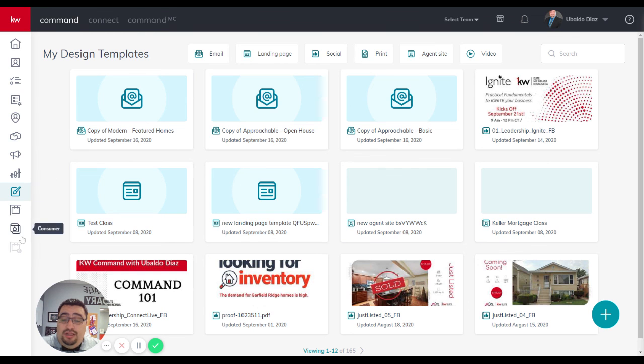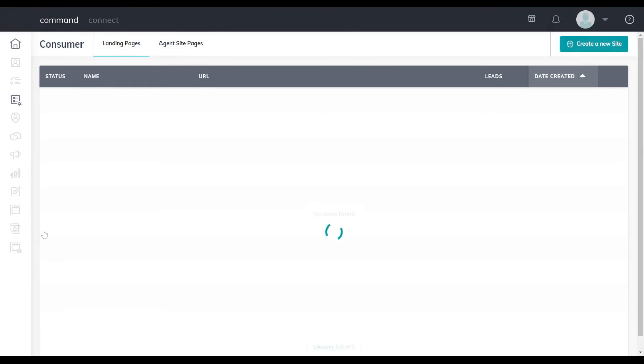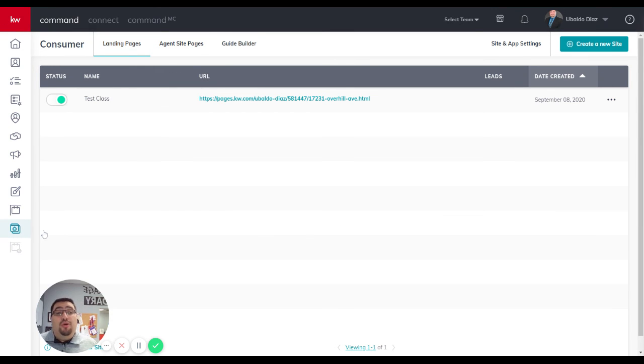And the very last one that I want you to be concerned about is consumer. That's where your website lives. That's where your mobile app lives. That's where your landing pages live. Landing pages and website are two different things. Landing pages are freestanding pages. So sometimes people say, how come we don't have single property websites? Well, go create a landing page for your listing, and that's considered a single property website. It's a standalone page. It generates a URL for you.